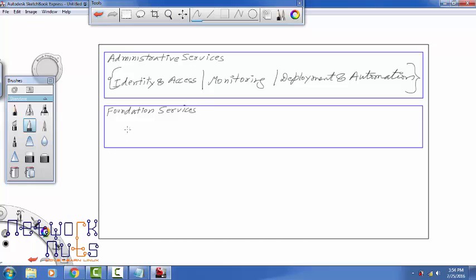So in foundation services we have things like compute. Those who are familiar with OpenStack will find these things very easy to understand. Storage, database, and networking. Neutron in OpenStack. So these are the foundation services.